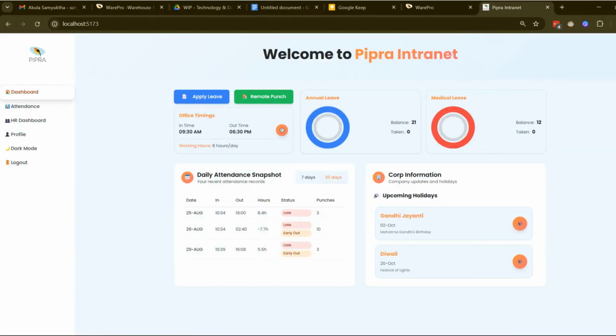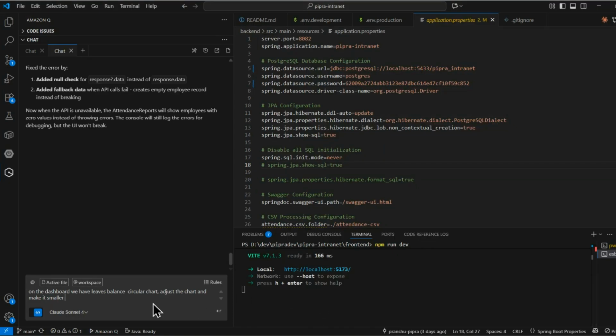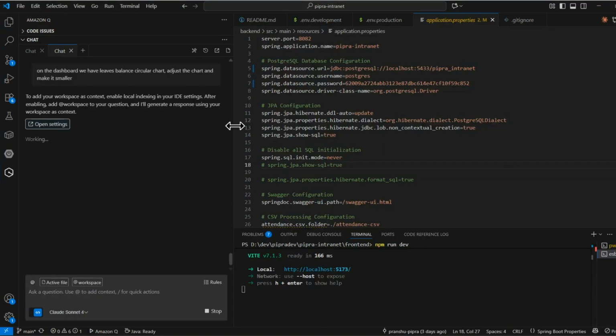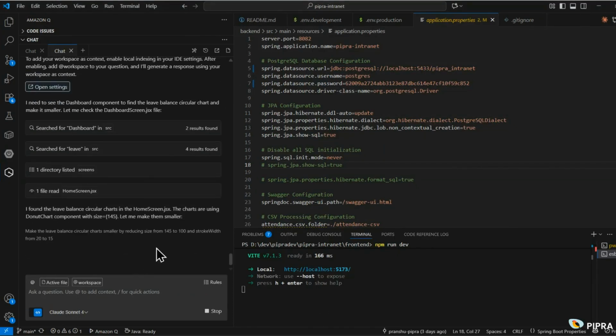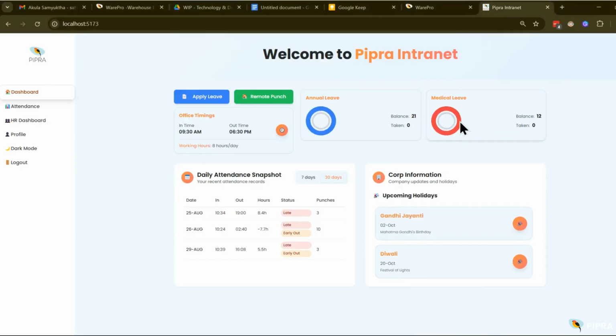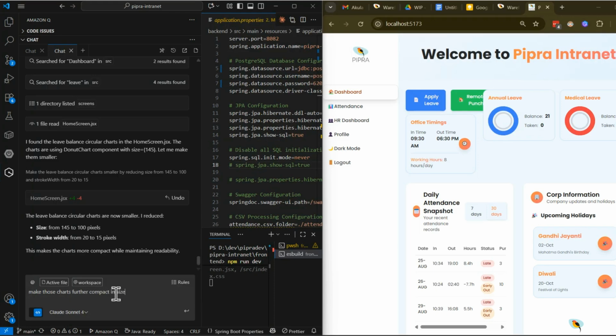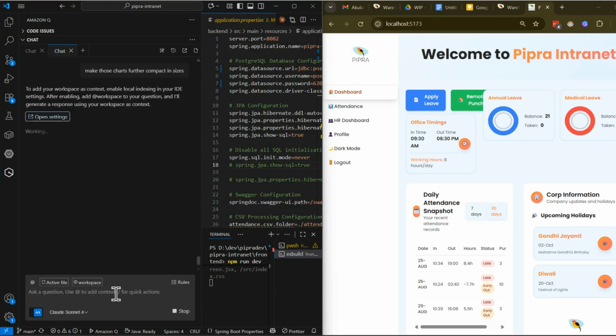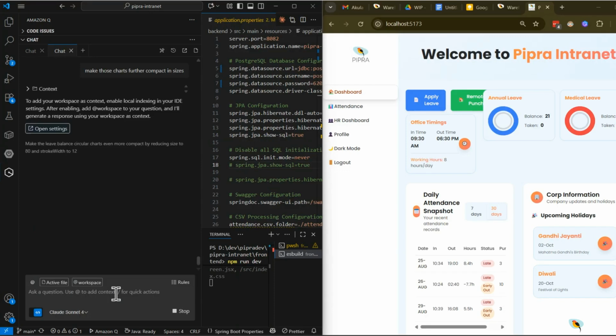Let's show you real-time changes to the front end. We will resize the circular charts using only prompts. With DevRevive, we have prompted it to resize the circular charts and can see how easily we can make changes.